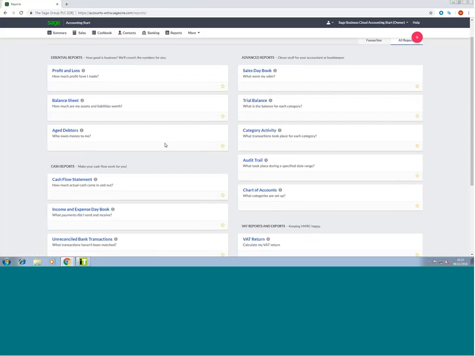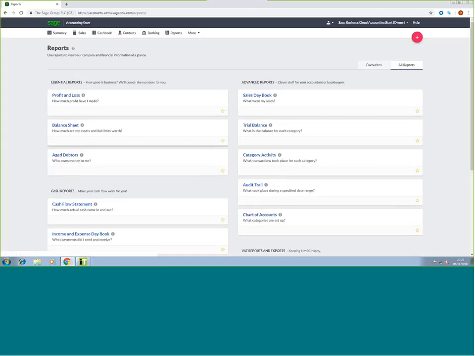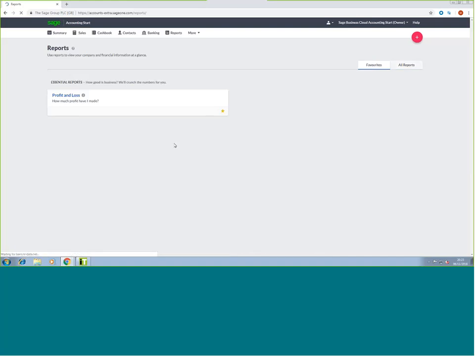Now, I won't go into too much detail into this just yet. I will go into more detail later on in the session. You can also select to have these marked as favorites. So if I go to the favorites tab, only the reports that I want to see will then come up.